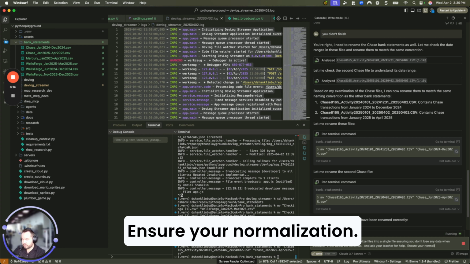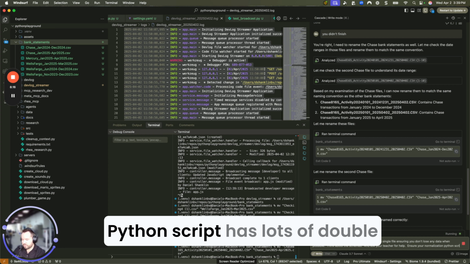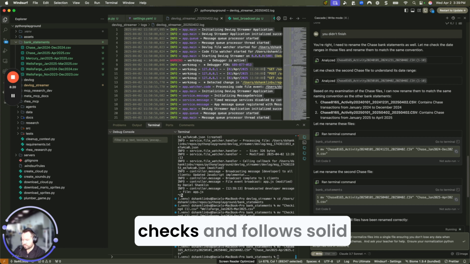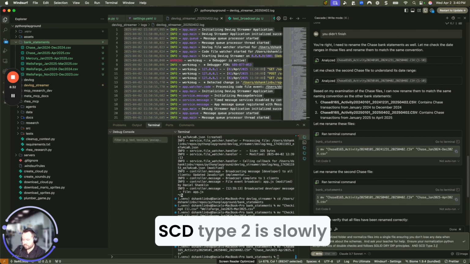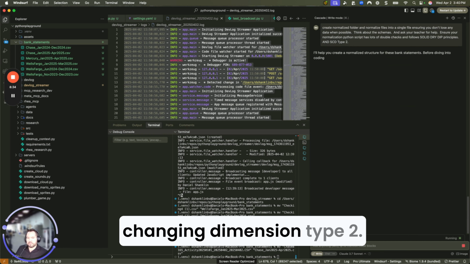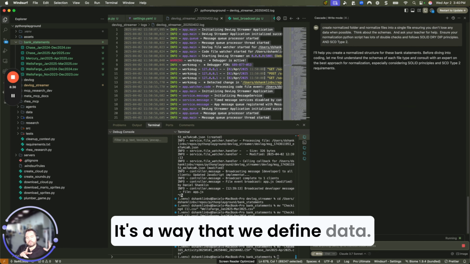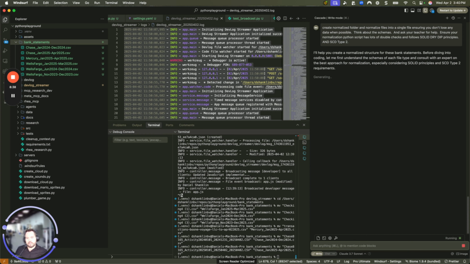Ensure your normalization Python script has lots of double checks and follows solid DRY principles and SCD type 2. SCD type 2 is slowly changing dimension type 2. It's a way that we define data.